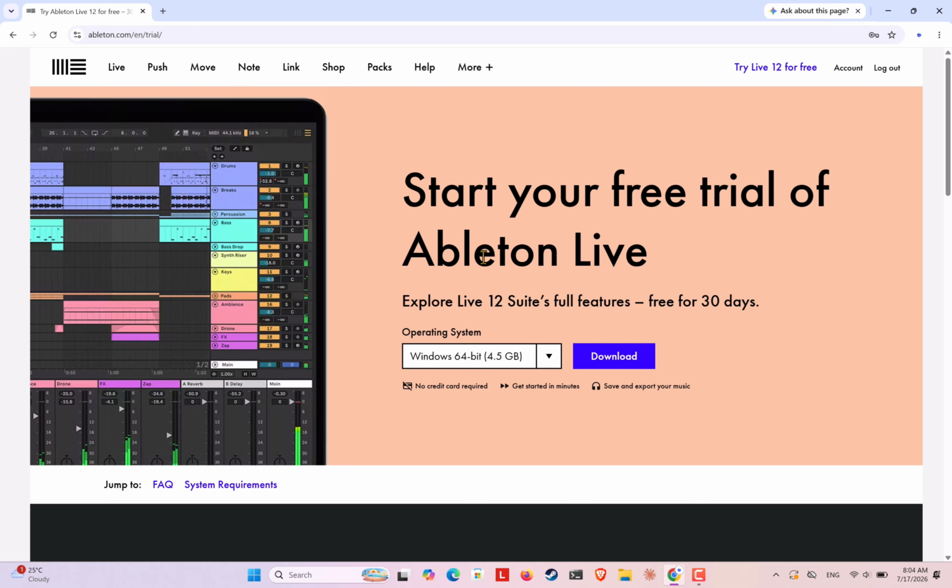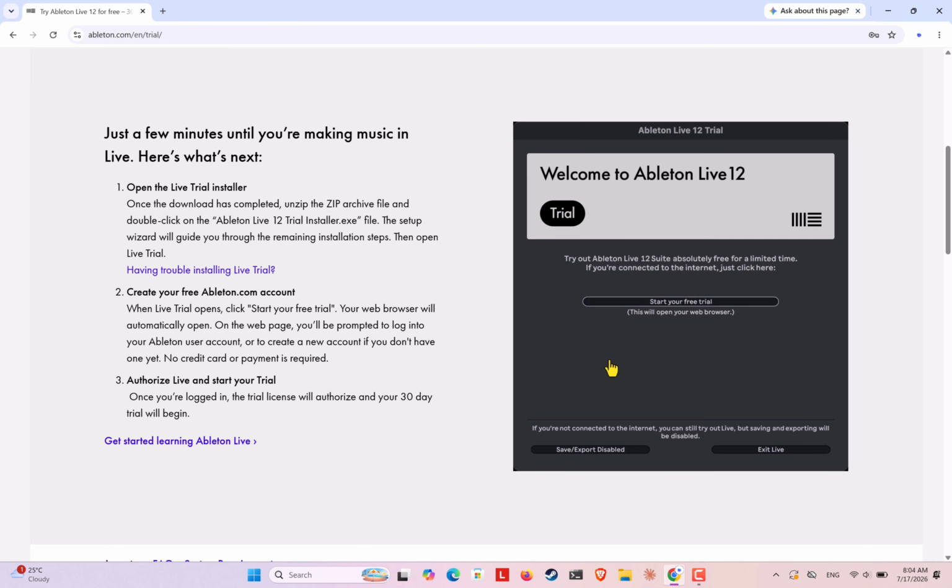On the download page, open the operating system menu and select the Windows version. After selecting Windows, click the Download button. The Ableton Live installer will begin downloading as a zip file. Since the file is quite large, the download may take a few minutes depending on your internet connection.